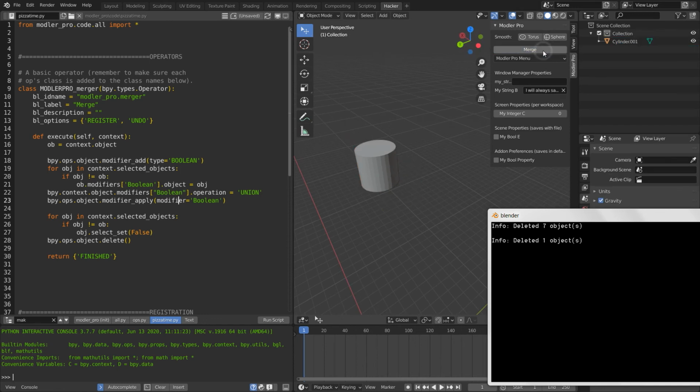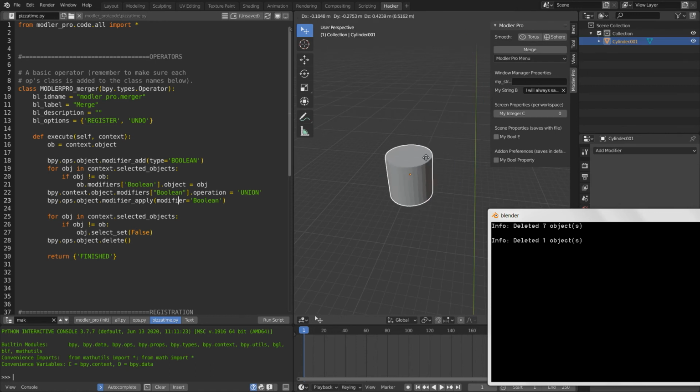All right, merge. That's not good. And we left something behind. Okay, I guess we want everything but the original object selected. So if obj, okay, wait, what was I saying here? If obj not equal ob, obj select_set false. So deselect everything. Okay, we want the opposite of that.